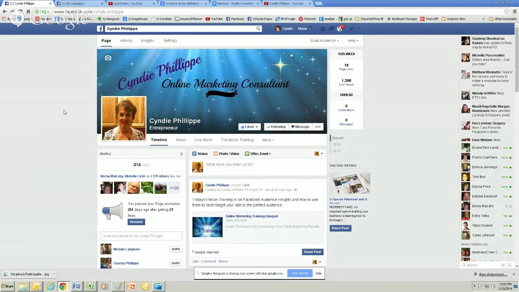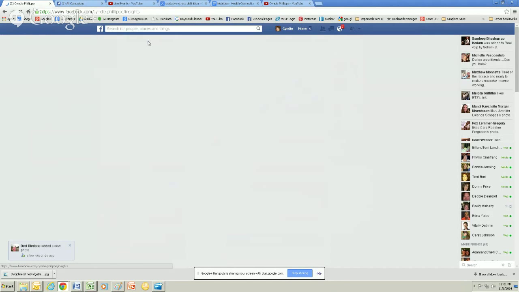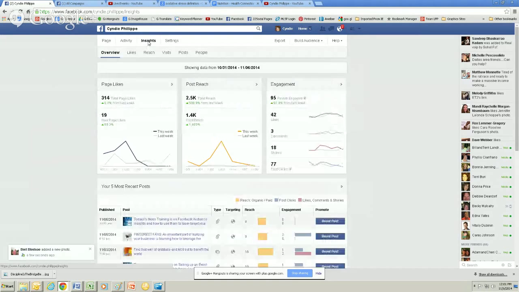Now, there's two insights in Facebook. So the first thing I wanted to do is explain the difference between the two, so you're not getting mixed up, because they're both very useful, they're both very helpful, and I think I've actually walked through the page insights before. So the first one is up at the top of your page, and it's called Insights. And this one is insights into people that go to your page.